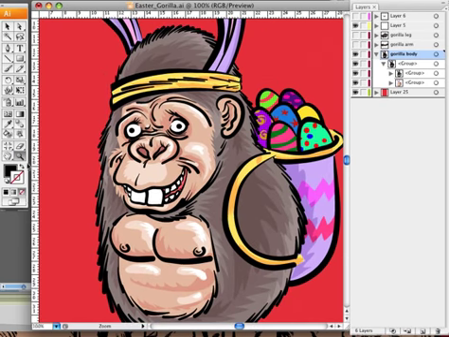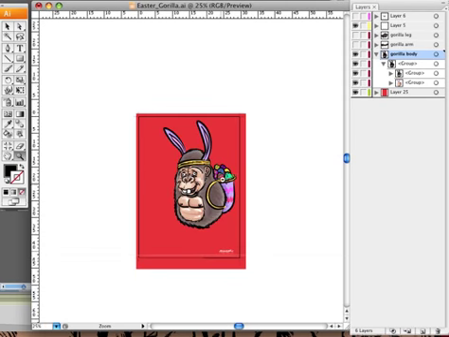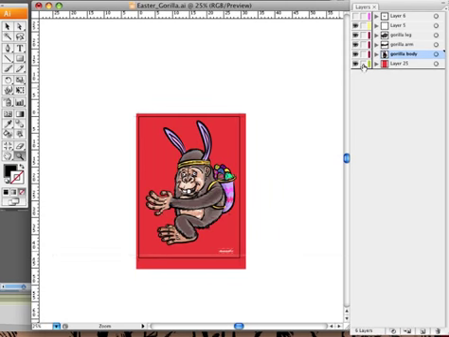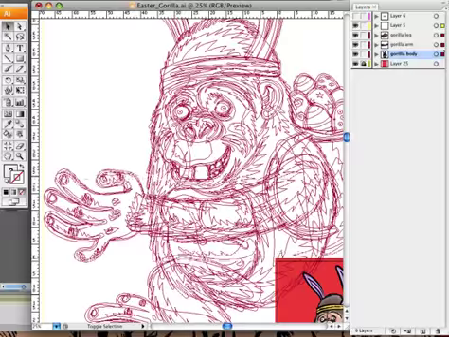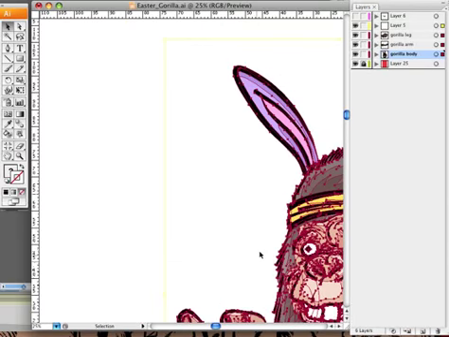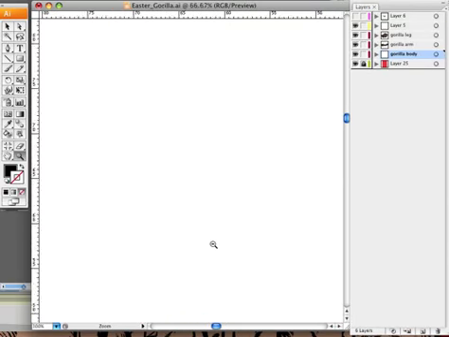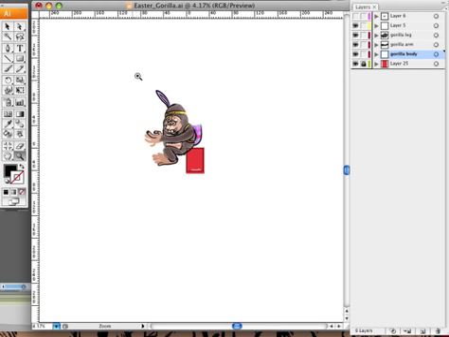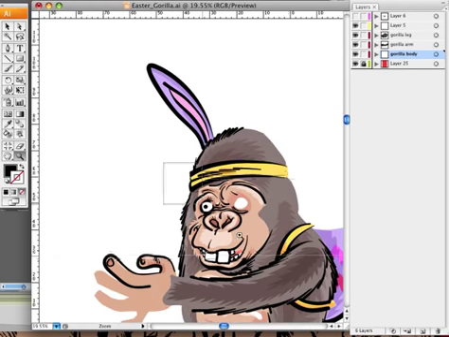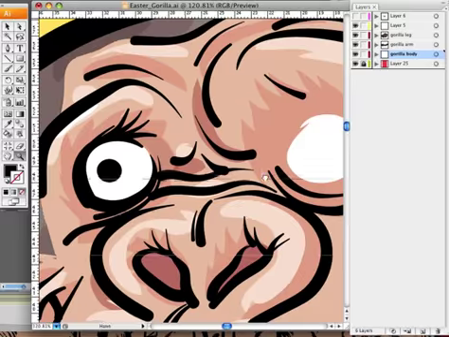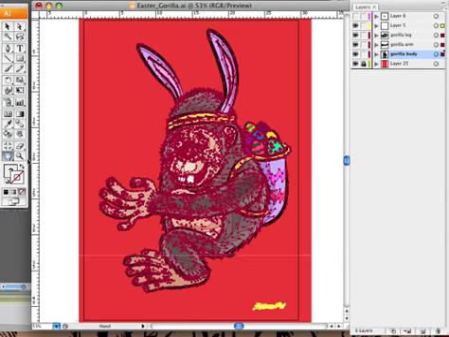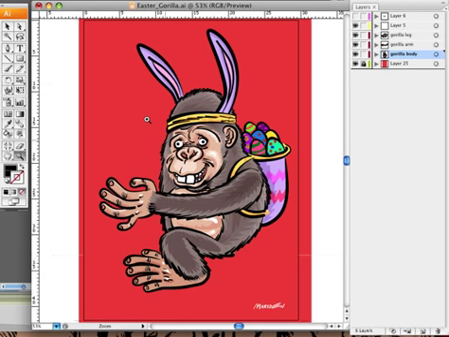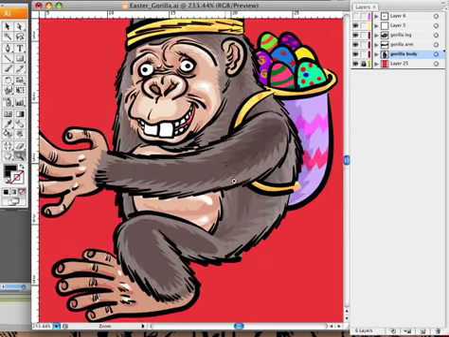And like I said, the wonderful thing about this is you could select that gorilla and scale them up to that size, and he would not lose any quality whatsoever. The lines stay the same. This is especially nice in print. It prints really, really nice.